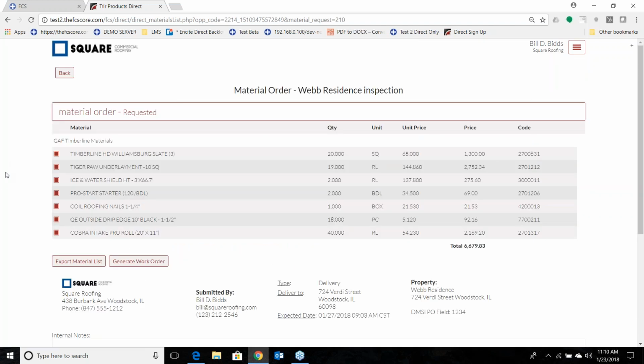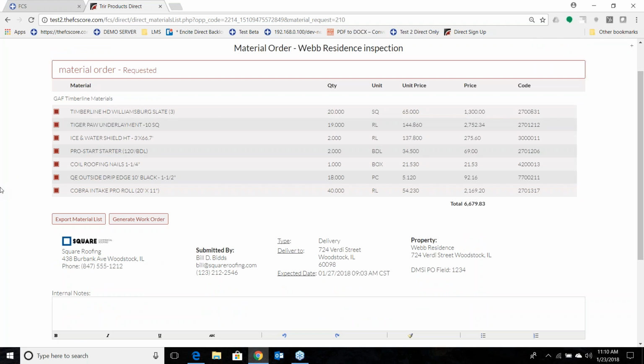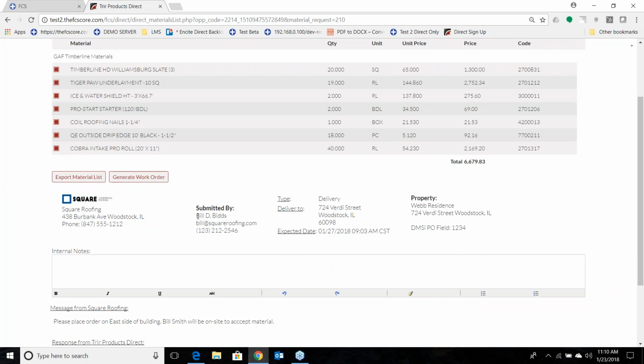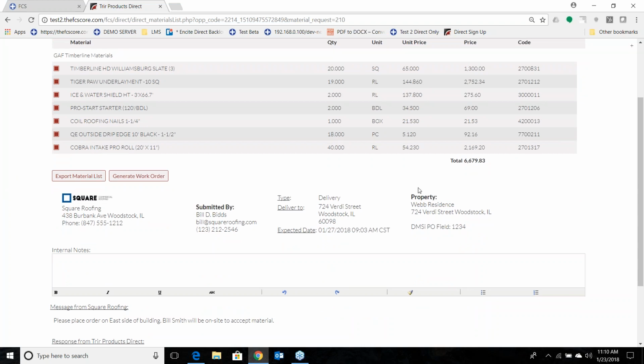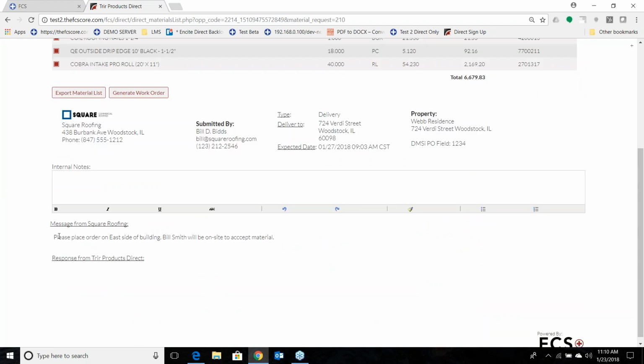It's going to take me to a confirmation screen letting me know that the order was placed, who submitted it, how we are getting it, and the date that we'd expected it. Also, my PO number and other information is going to be right here. And here's the notes that I had sent to my distributor, letting him know what I needed.